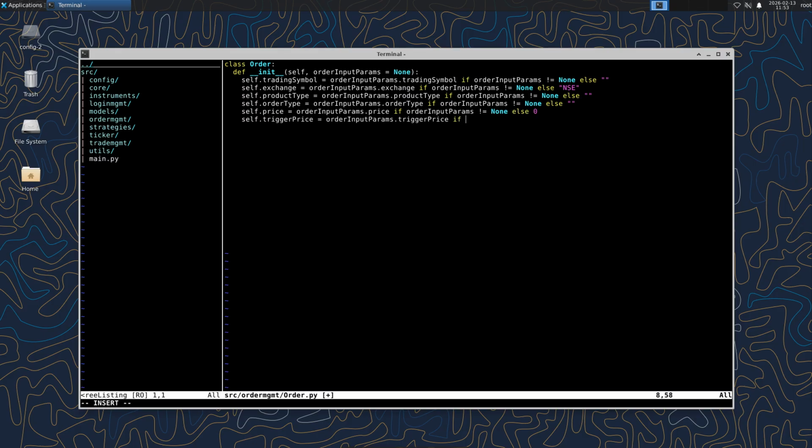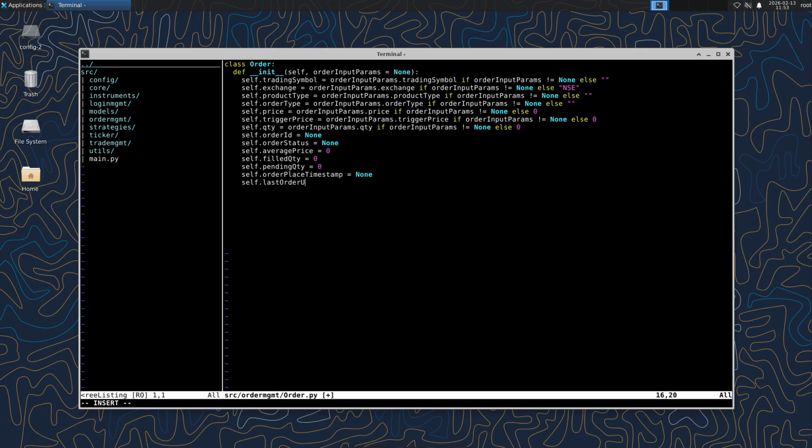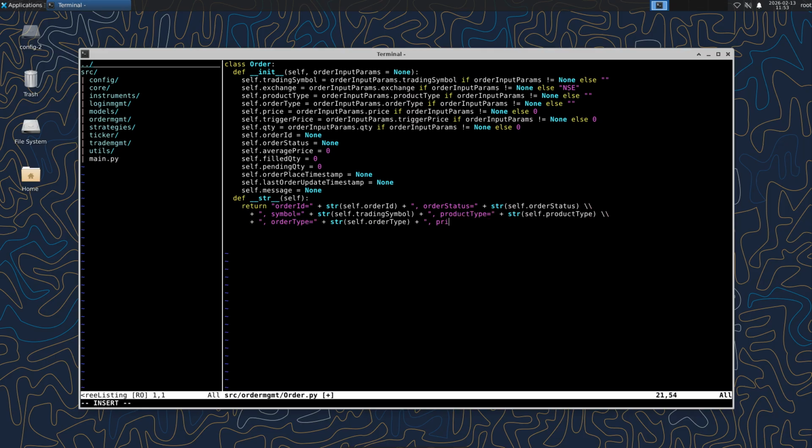When an order is constructed, it copies intent-level fields from an order input params instance when provided: trading symbol, exchange (defaults to NSE), product type, order type, price, trigger price, and quantity. It initializes broker-facing, mutable state to neutral values. Order ID and order status start unset. Numeric execution metrics like average price, filled quantity, and pending quantity start at 0, and timestamps and message fields start empty. Zerodha Order Manager Part 1 populates the instance after placement.